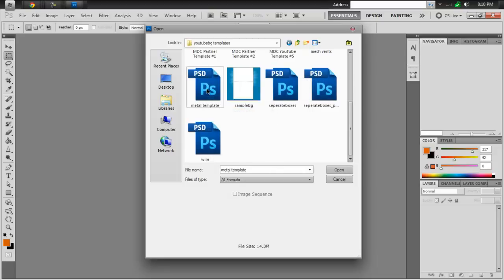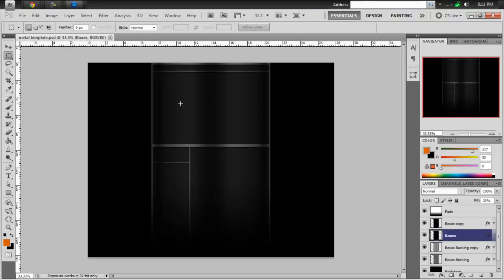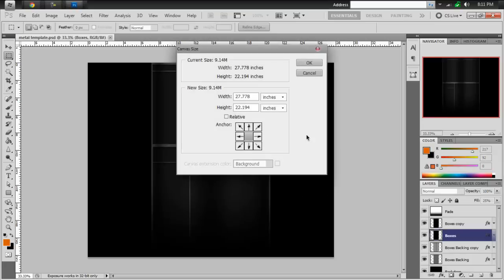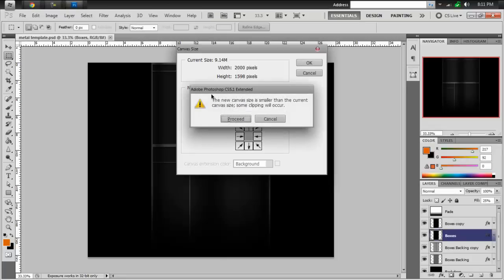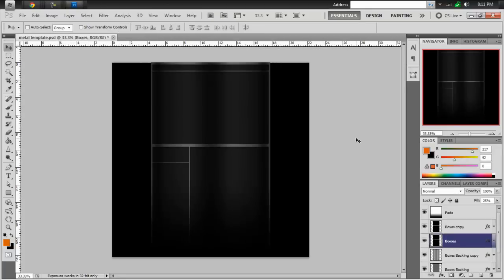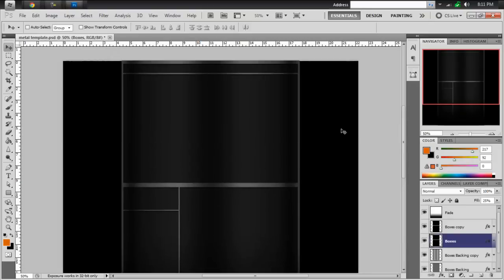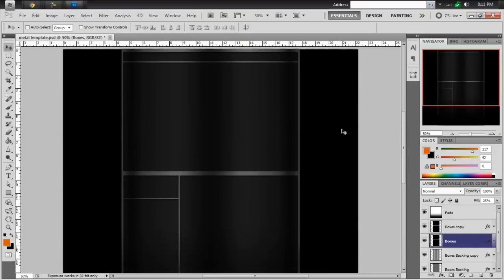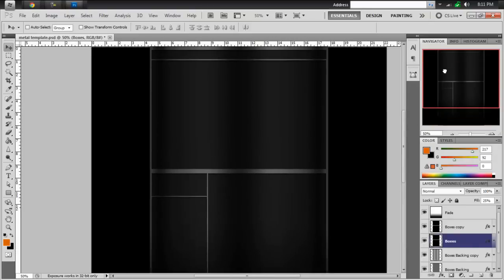I think I'll start with the metal template. This one looks nice and smooth. I'm gonna go ahead and Control Alt C, make it 1600 by 1600. There we go. Proceed, and it's gonna make it much easier, smaller, and this is pretty much what you can see on the screen anyway, so you don't gotta have it that big.